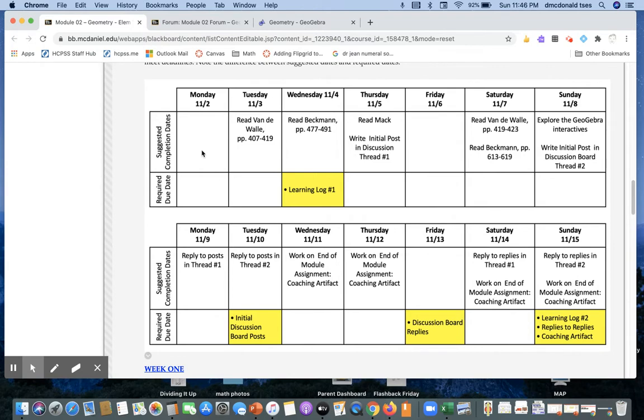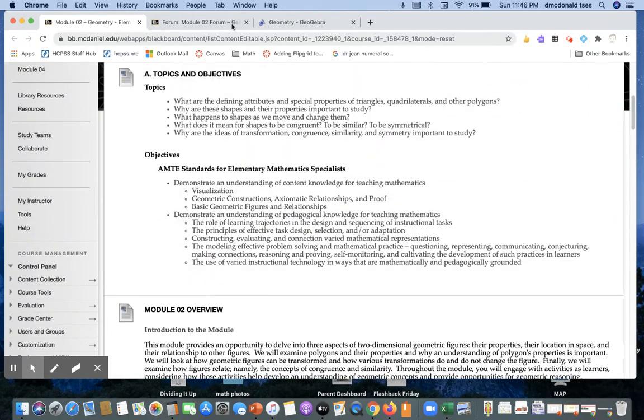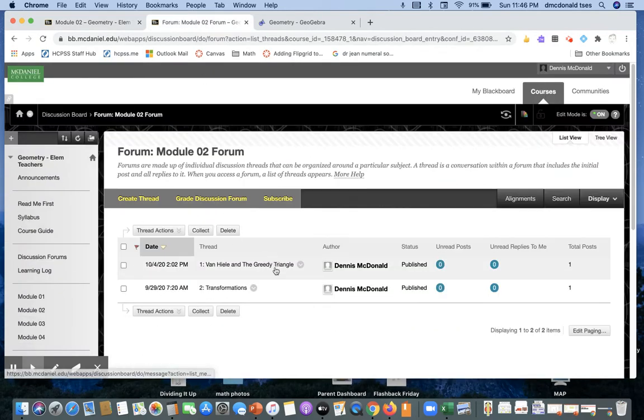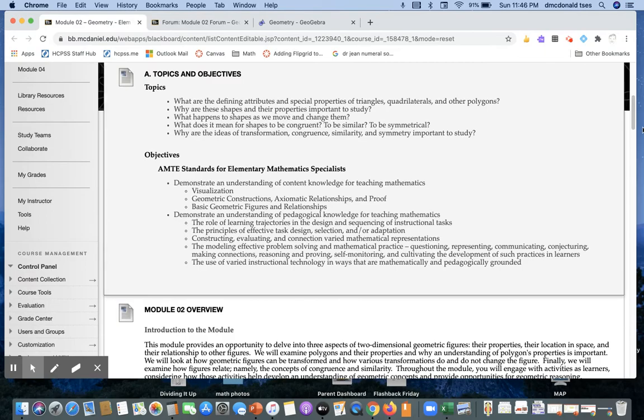The suggested completion dates are laid out so that you'll be finished everything except for the end of module assignment by next Tuesday, which will give you several days to work just exclusively on the end of module assignment. There's a discussion board, and in the discussion board for this module, there are only 2 threads, since the end of module assignment is a little bit lengthier than the one from Module 1.